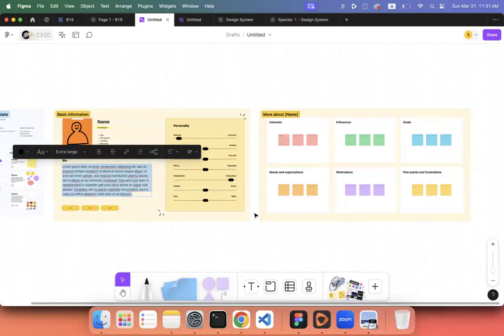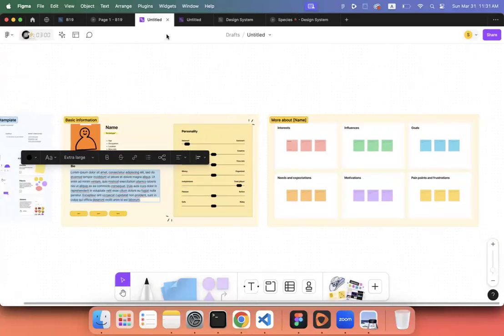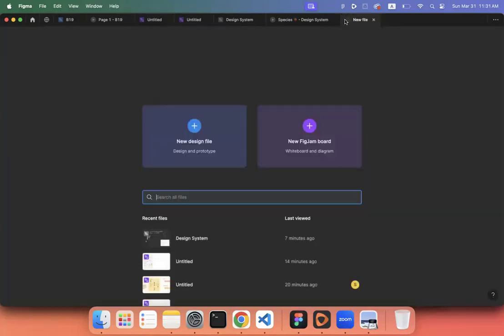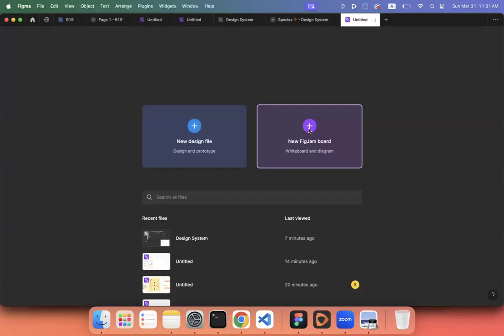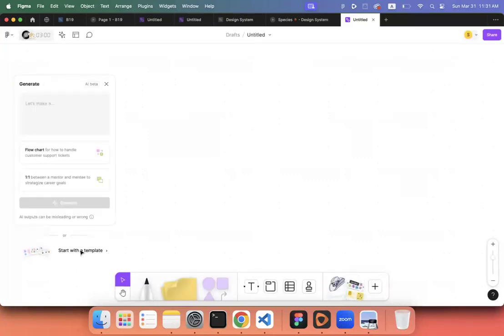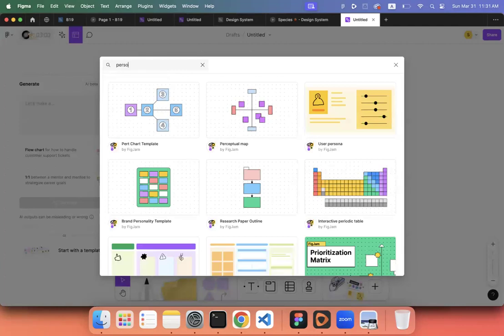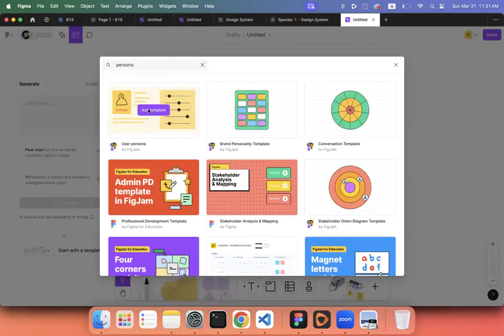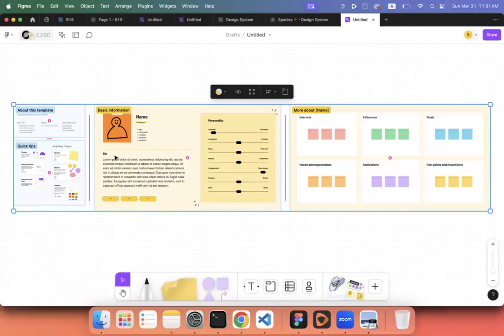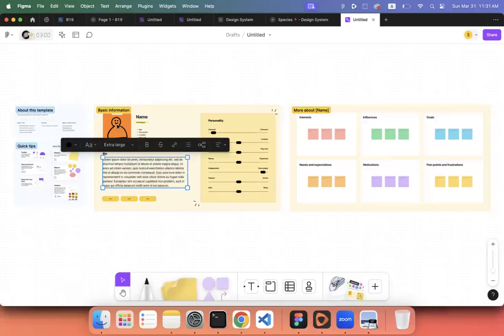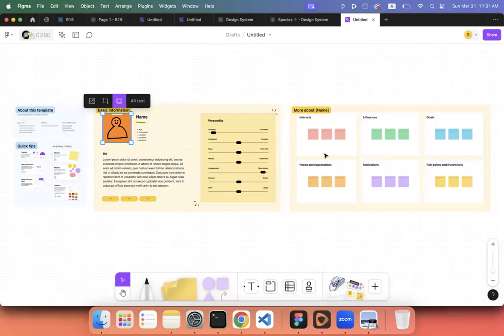These templates we can also get through Figma. When you open a Figma file, we have an option called new FigJam board. Click on that, and then we have an option called start with template. Click on that, and you can search for whatever you like, such as persona, and it will give you a persona diagram. You can add the template and change the text accordingly. You can put an image if you like and make the changes.